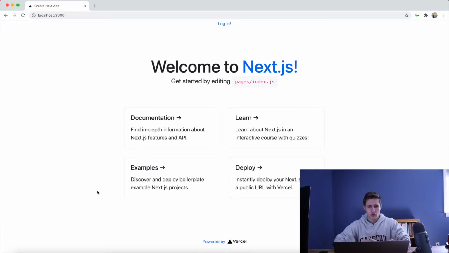So this is what we're going to be building today. You might notice that this is very similar to the Next.JS starter files that they give us. And that's because I simply created a new Next.js project and I only added what I needed to. So I kept the index page the same. The only thing I added was this login button.